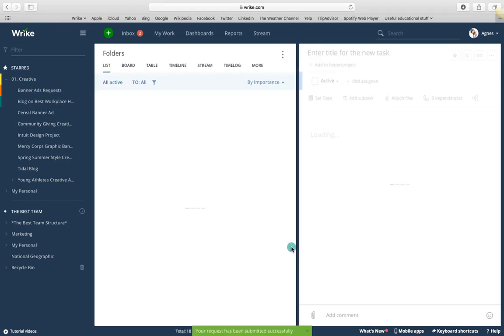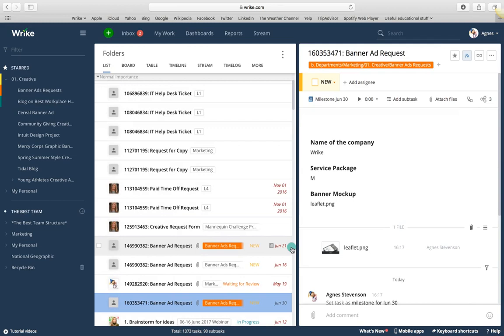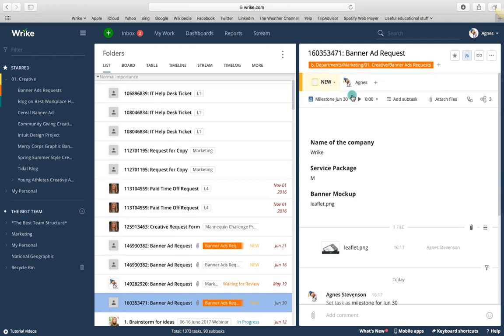Once the request is submitted, and right now I submitted this request, so let's say they came to me and I need to make sure that everybody knows that there is a new request. And since I work on it, I will assign it to myself immediately. So now I'm an assignee of this request. It has its title, and it already automatically resides in this folder.